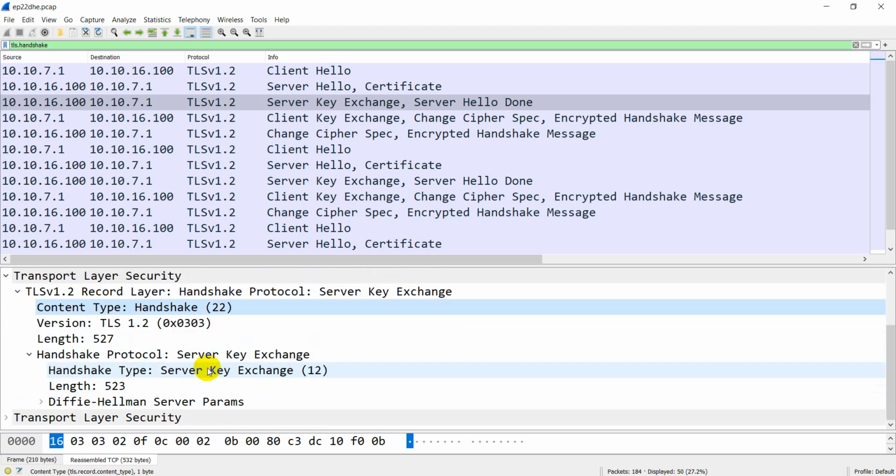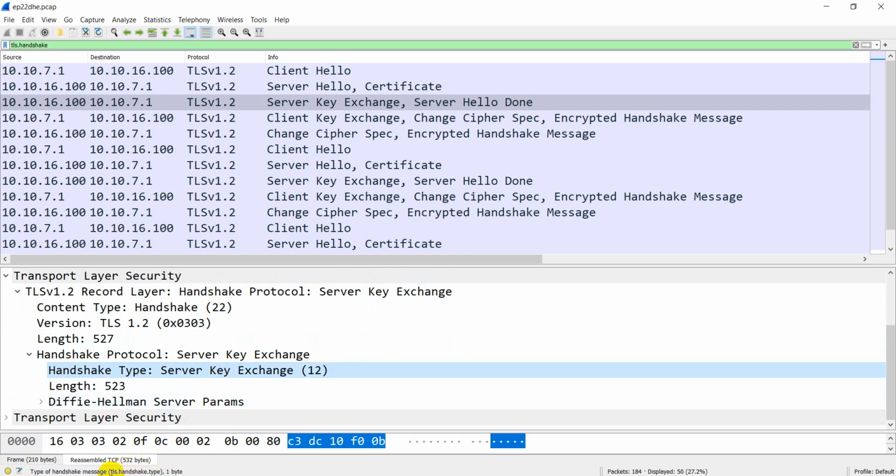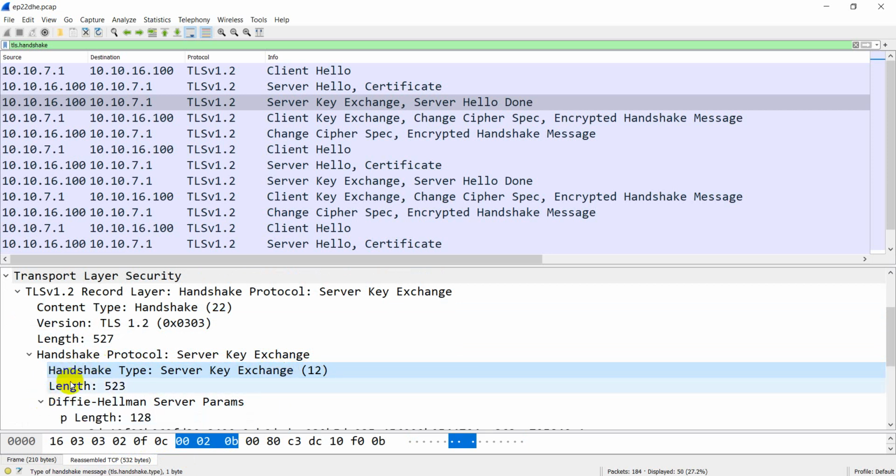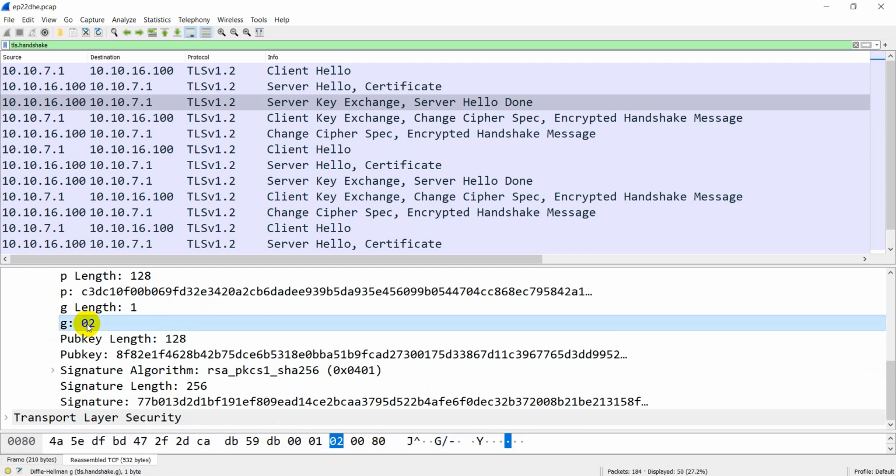If you open this packet, you notice the handshake protocol, server key exchange, tls.handshake.type. If you come down, you will notice tls.handshake.type is 12. 12 means server key exchange. If you want to filter on the command line, you can use this. Then if you look at the packet capture, you will see your G value 2, P value 2.